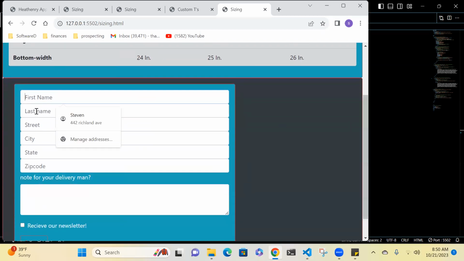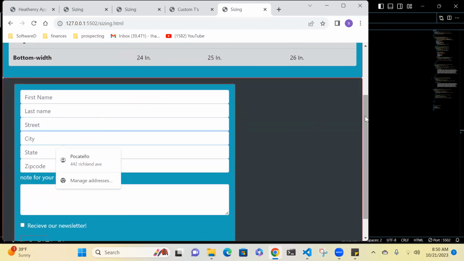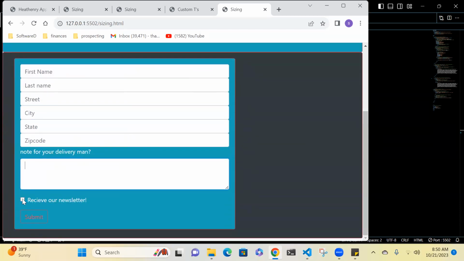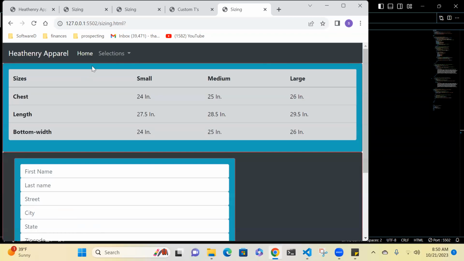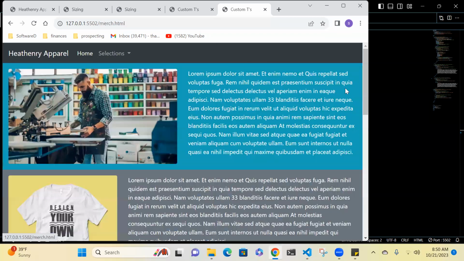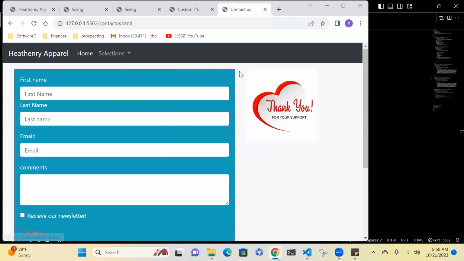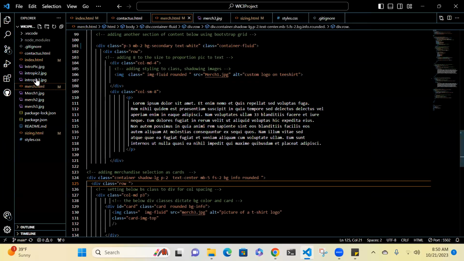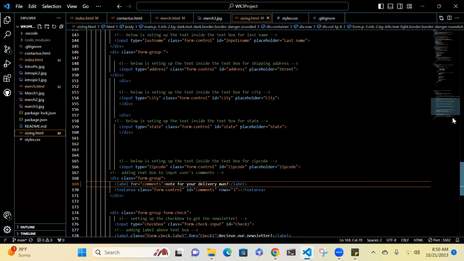And of course, I've got a form here, so that completes that objective. And every page has a nav bar on here. And of course, get our newsletter, submit, all that stuff. Pretty functional. Contact us page. But as you can see, let's get to that. Yeah, here's the sizing page that we just saw.